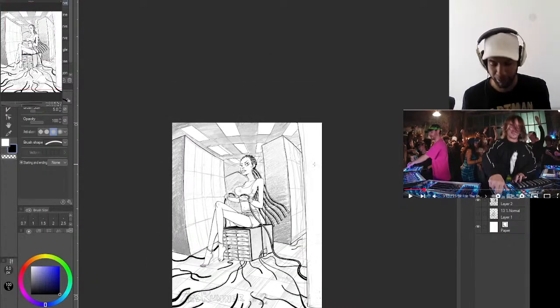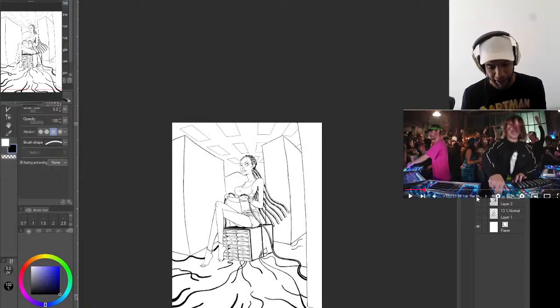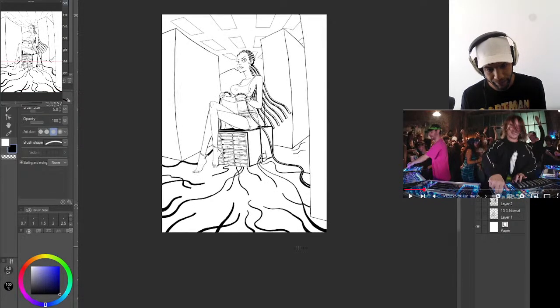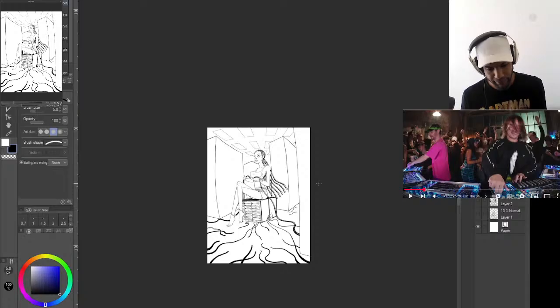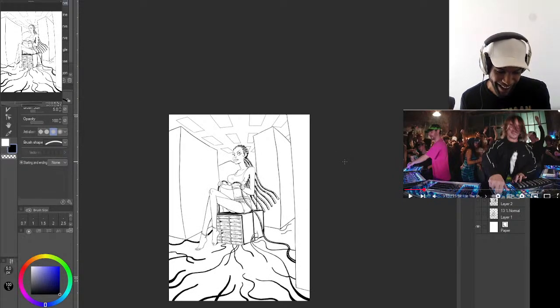I don't know about this perspective, man. I feel like I'm a hack right now. My perspective is jank. And I don't want to fix it though.